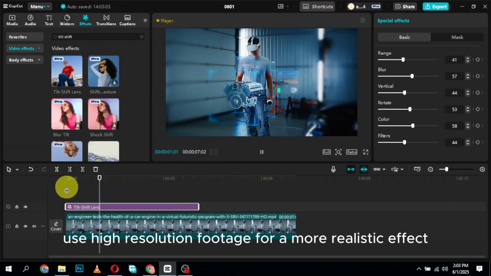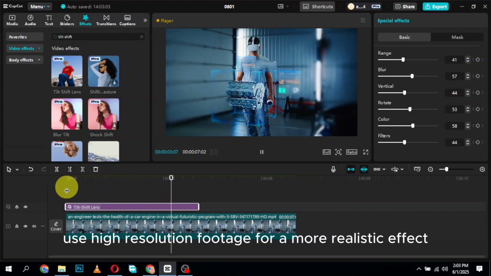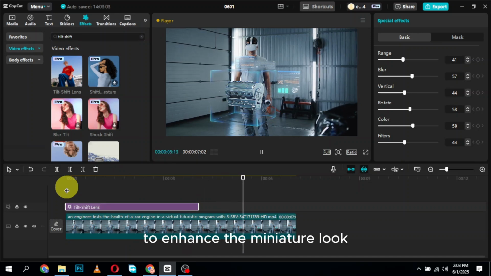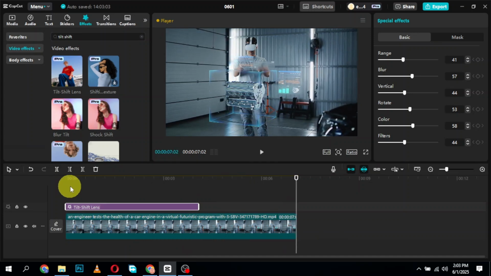Use high-resolution footage for a more realistic effect. Combine with color grading to enhance the miniature look.